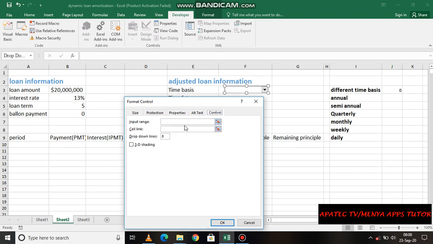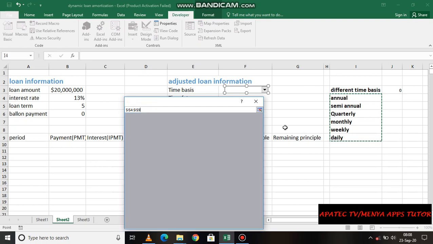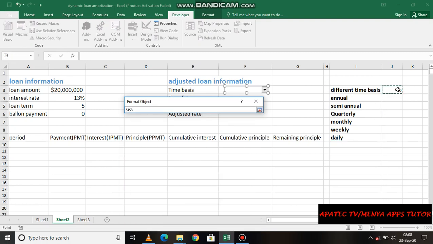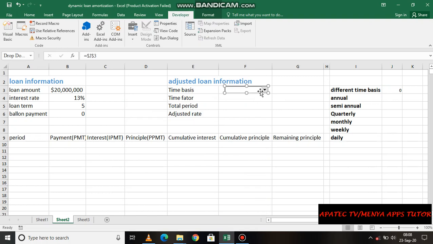Then for input range control, you come here, you select the ready time basis. Then you go to cell link, this one, it's absolute. Then you can use 3D shading if you want. Then if you select here, you see there are different time bases. Then you go to time factor.